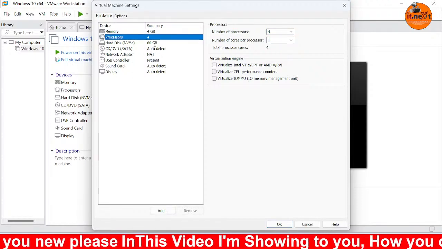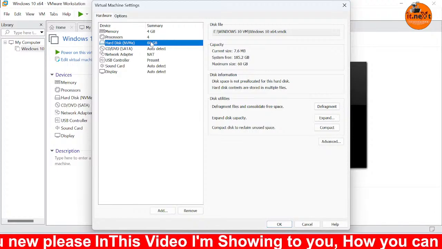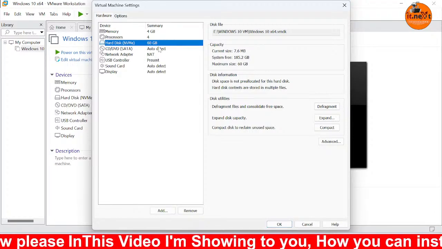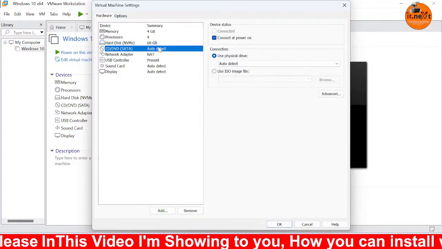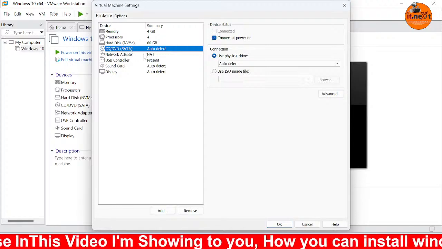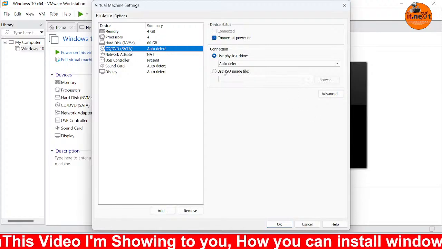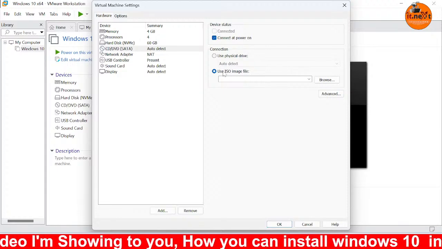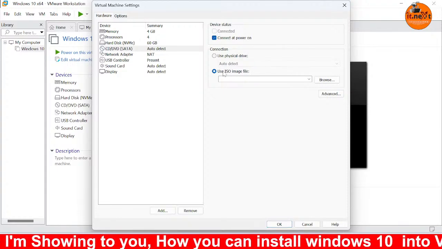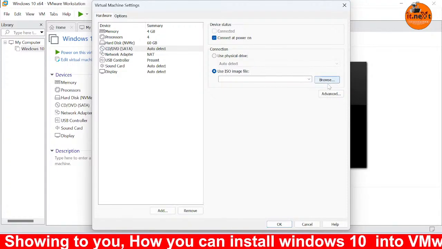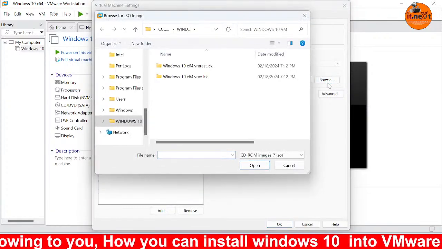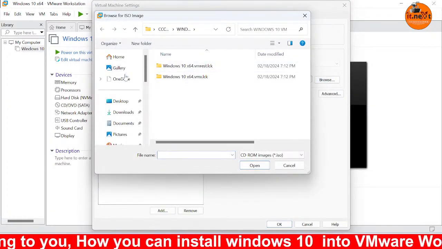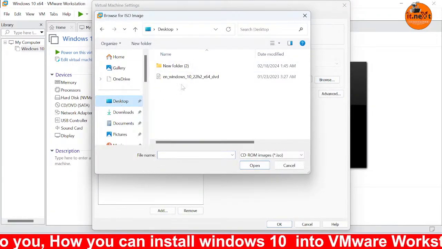Now move here. Now click on disk. Now click on this option, CD/DVD SATA. Click on use ISO image, because you already downloaded the ISO. I have it on my desktop as I showed you. Now click on browse. Let us find the disk image here on desktop.